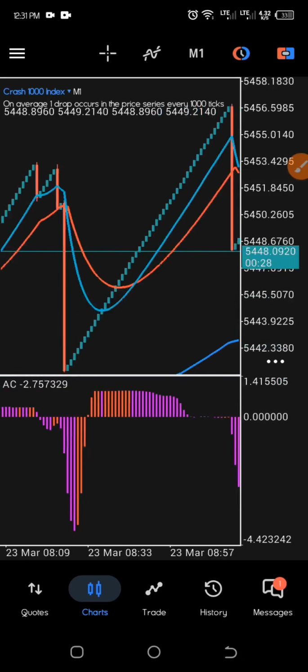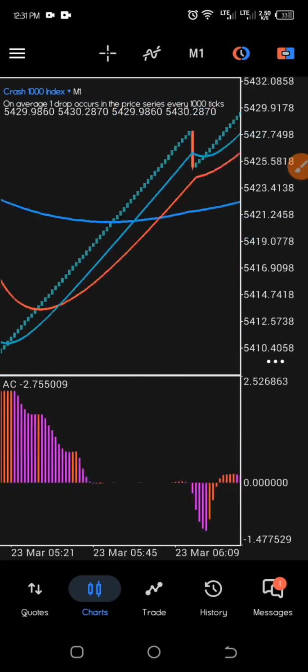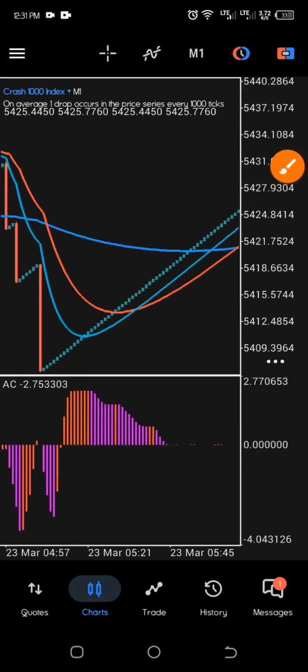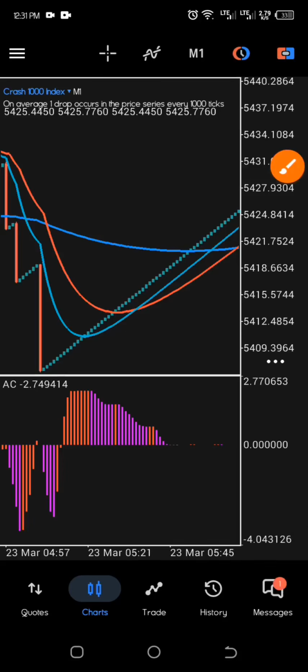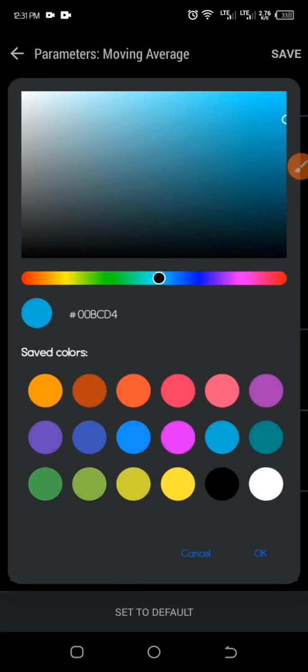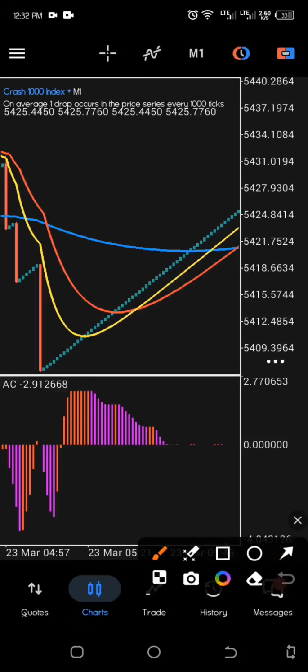Now, how does this strategy work? That is what we are going to be discussing right now. First thing I'm going to show you guys is the moving average, and how we are going to make use of it. Now, we have 3 moving averages. The first one, which is similar to the blue one, the second one, and the third one. Now let me change this color so it will be a lot easier. Okay, so let me change it to yellow. So now we have 3 indicators on our main chart: the yellow line, the red line, and the blue line.